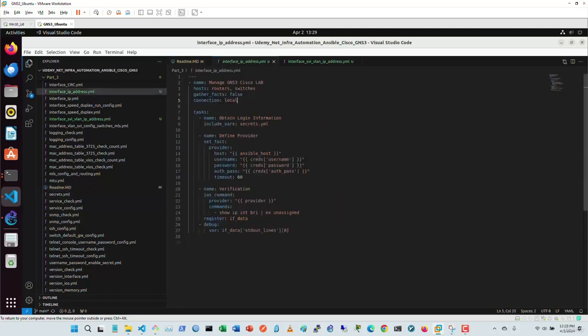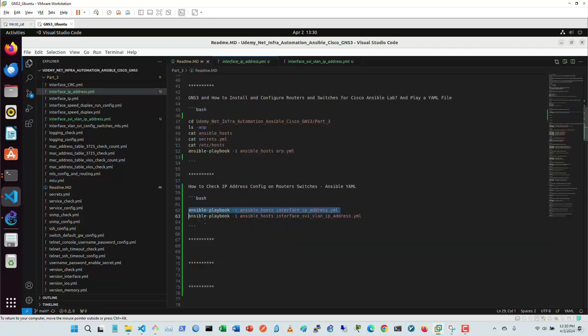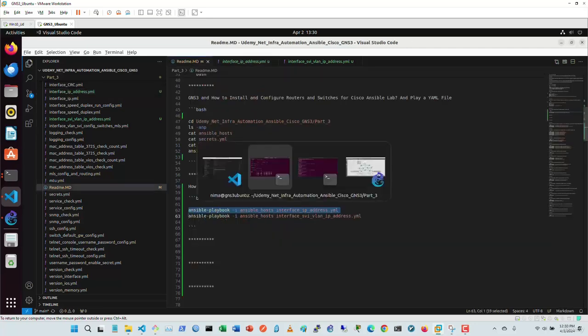as you can see here, we have routers and switches as hosts, all routers and switches. What is important is that instead of logging into all routers and switches and checking the IP address with the simple command show ip interface brief and excluding unassigned, if you define this playbook and execute the command, you will see all IP addresses on all routers and switches. So let's see how it works.